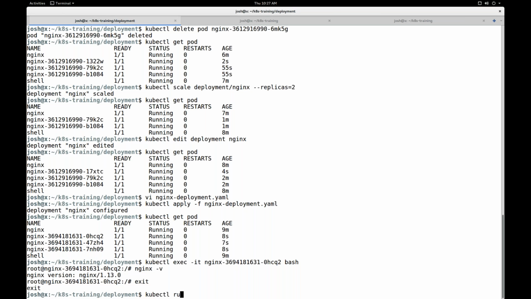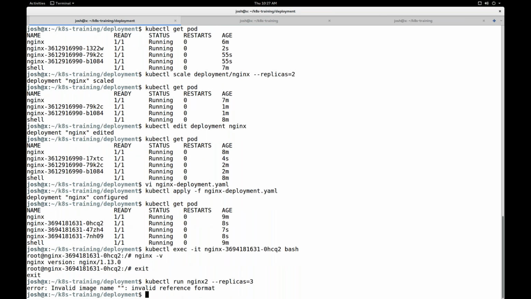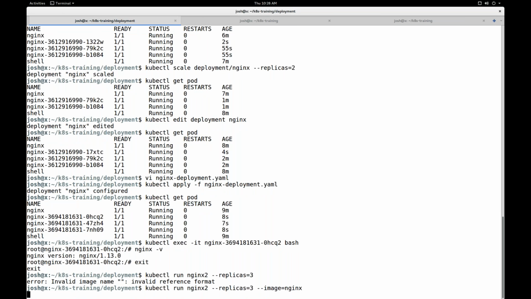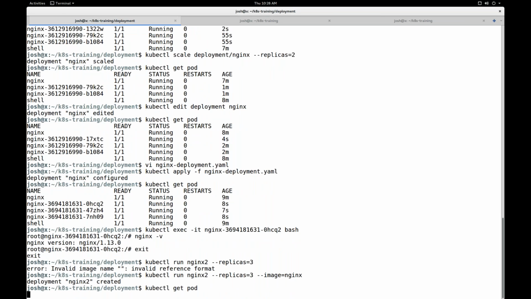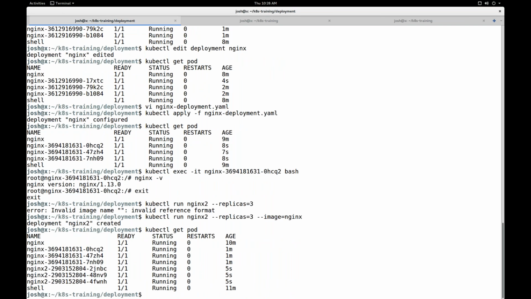So let's say we want to do kubectl run, like a second instance of Nginx. We could do kubectl run nginx2, let's say we want replicas equals 3. We also need to specify the image name too. Okay, so this creates a new deployment. And again, we'll see all these pods being created after the fact.